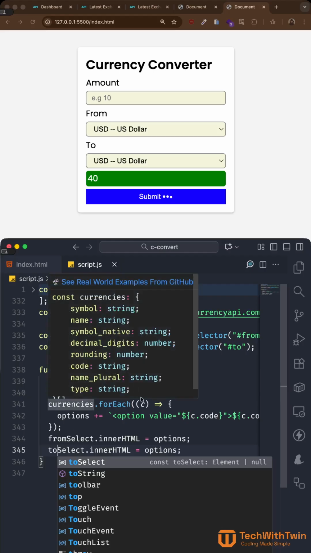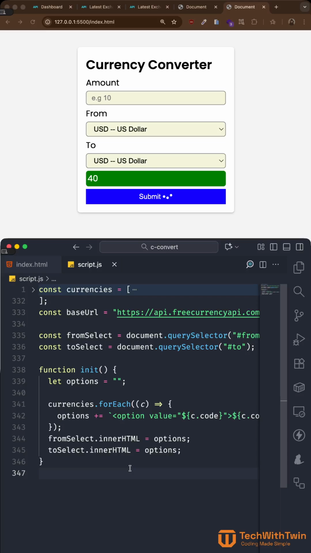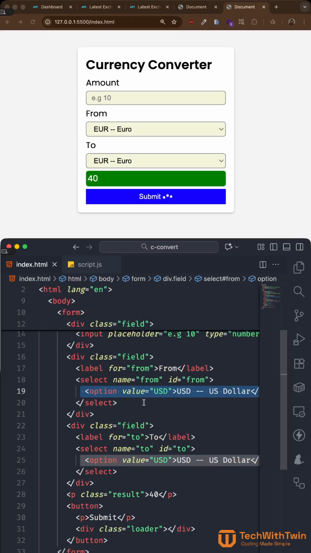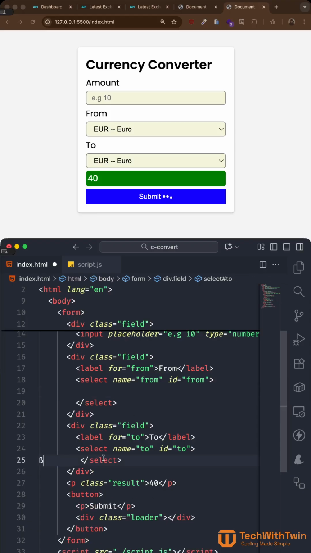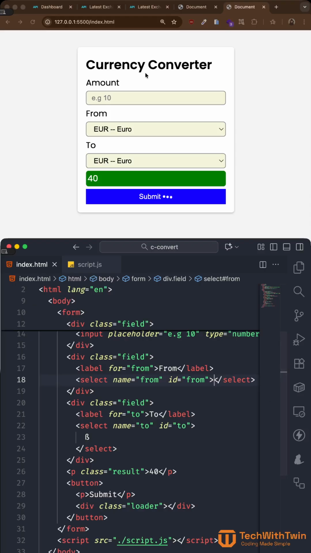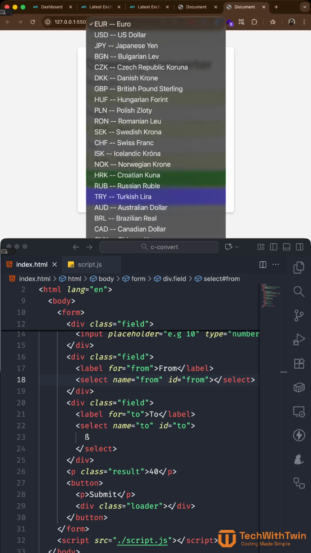All right, so that's done. And then now we can call init immediately. We don't care. So we just call init, or we could use some fancy functionality in JavaScript called an immediately invoked function. So you wrap the function in parentheses and call it. And then let's go back and remove the options now. So let's remove the options to each select. And then save. Now, something you realize is that now we have all the options, all the currencies.